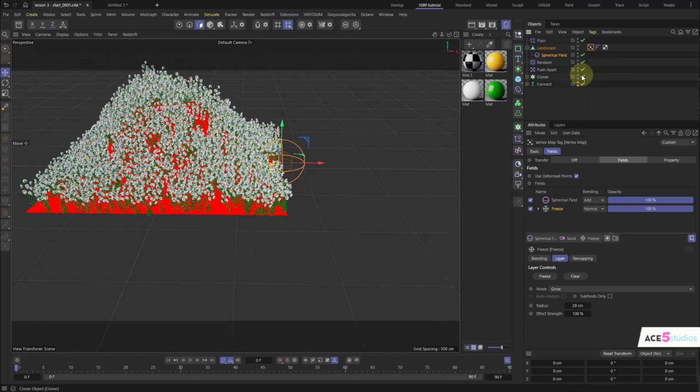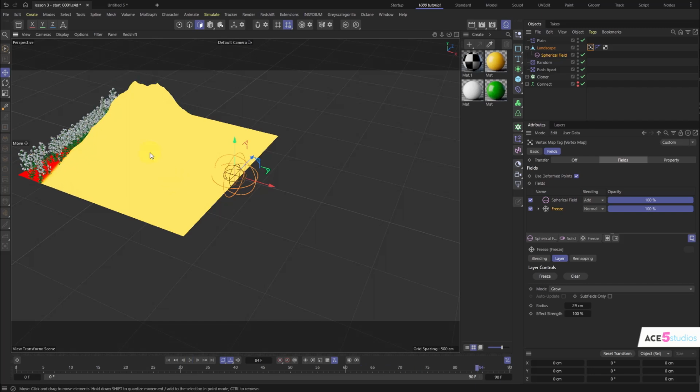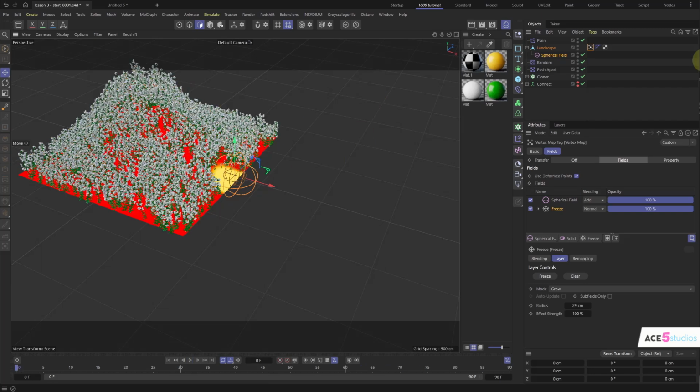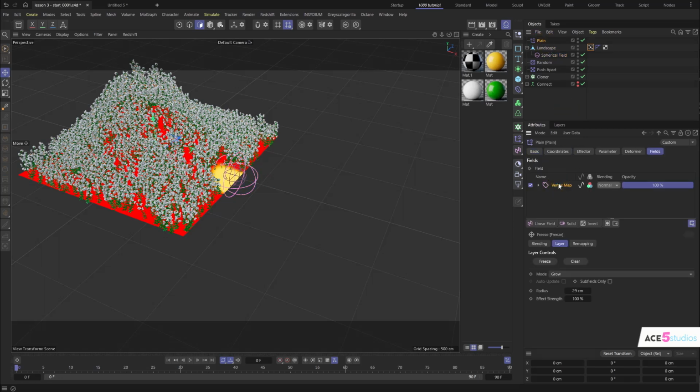So now if we turn on our cloner, right now if we press play, it'll grow, but it'll destroy the flowers, which could be an effect you want. But we're going to do the opposite, and just on this field tag, sorry, this vertex map tag, we'll go to basic and we can invert it here. Or maybe we can invert it in our plane.